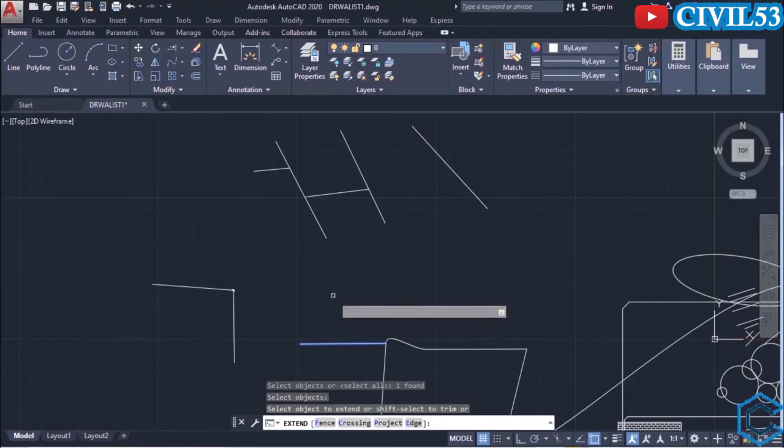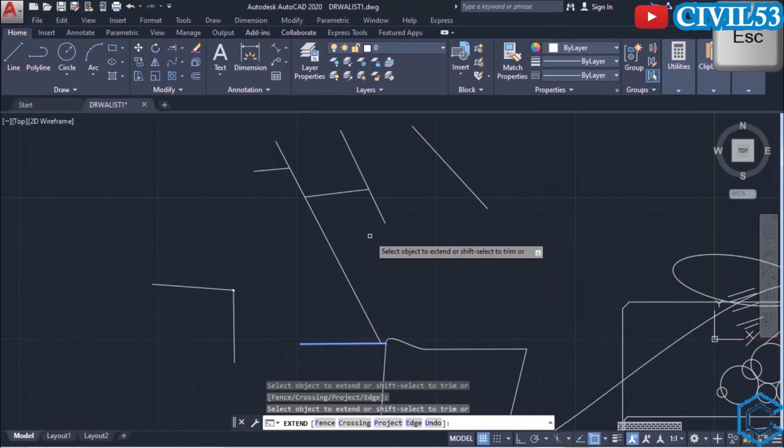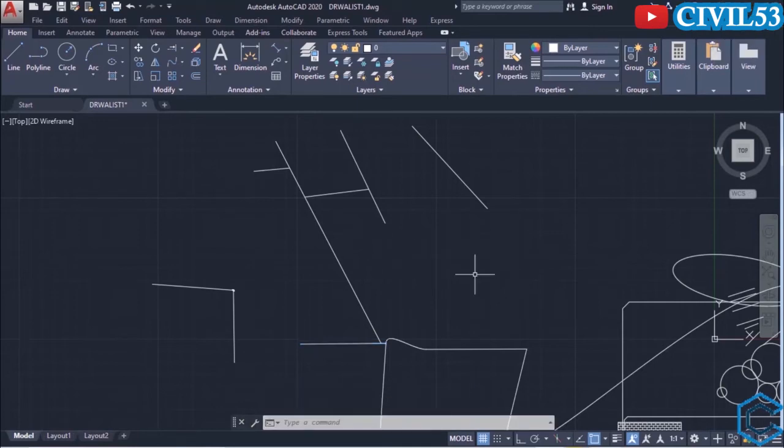So let's say that you want to extend this object, left click. To end command, press escape. The shortcut for command extend is EX, type EX, enter or space. Now let's say that you want to extend this line towards this line and you want to extend this line towards this line. So first select this line. To select, left click, select this line.